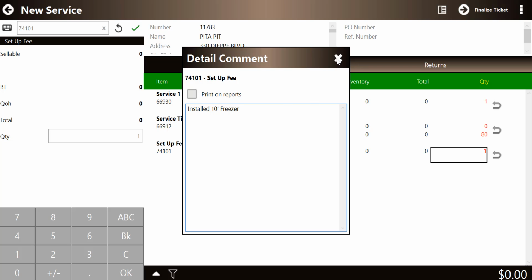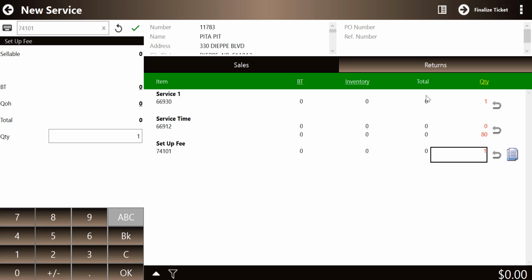And let's go ahead and close that one. And I've now put a comment on there. You can see the little page show up over on the right-hand side. So it's telling me what that setup fee is for.